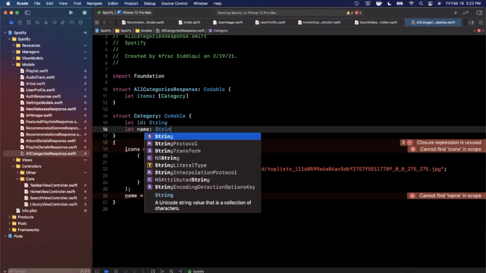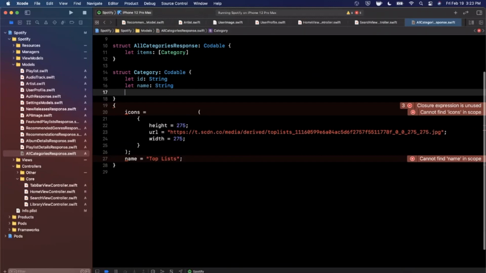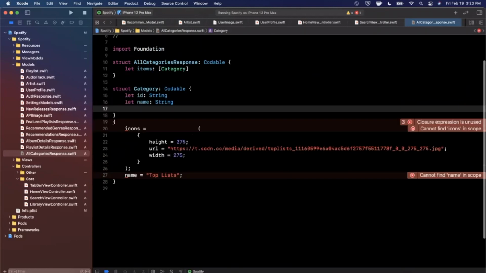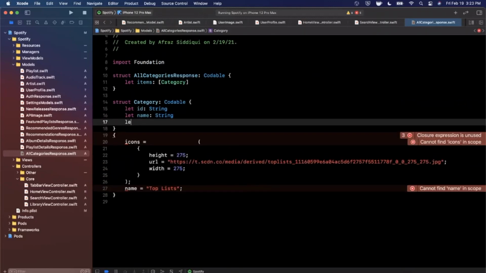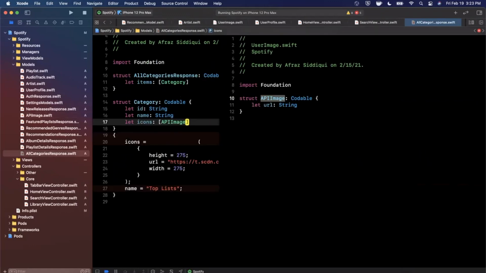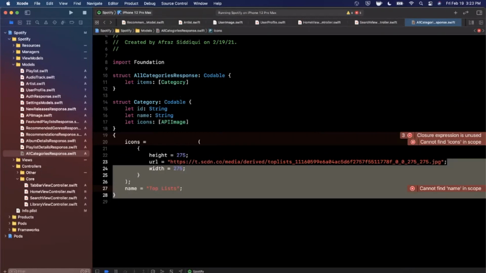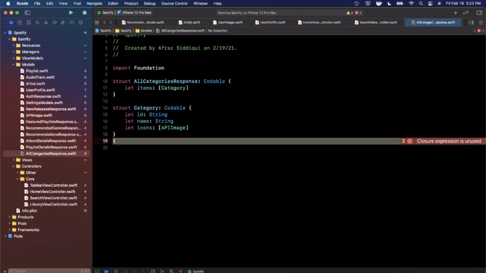So we're going to add that there. And let's see, we also have icons. An icon looks to be an API URL or API image. So we'll say this is icons. And what do we call it? API image. Let me just double check what this was. Looks like it only has a URL. We're ignoring the height and width, which is okay in my opinion. So let's go ahead and delete all of this.